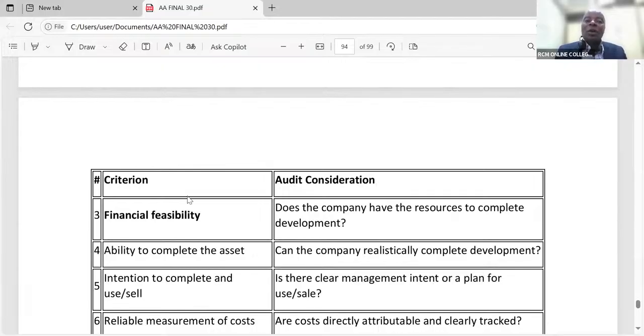You know, you could be having all this, but you're still saying, hey, it's still early. I don't want to complete this entire thing. I want to adopt a wait and see. What are my competitors doing? So if you don't have that intention to complete the asset, then automatically there will not be any development cost going to the balance sheet. Is there clear management intent or a plan for use or sell?